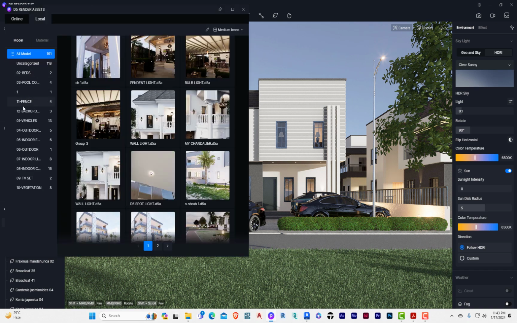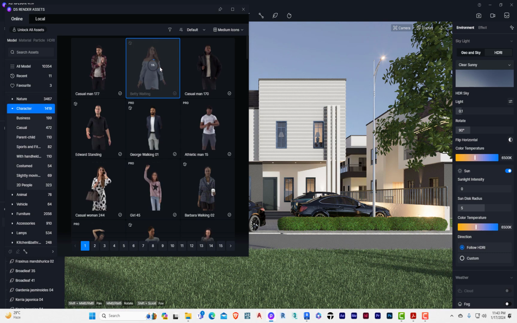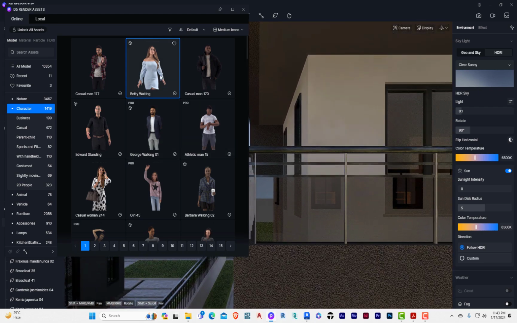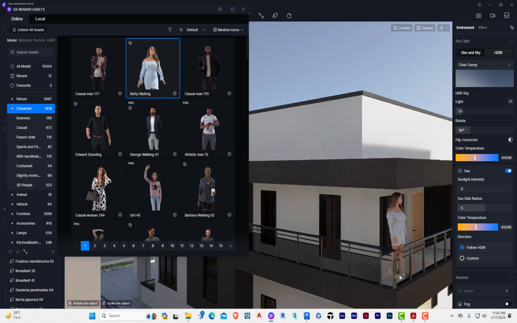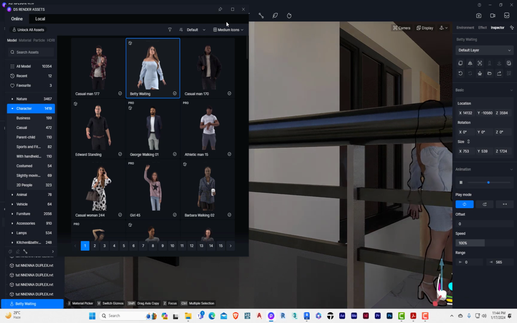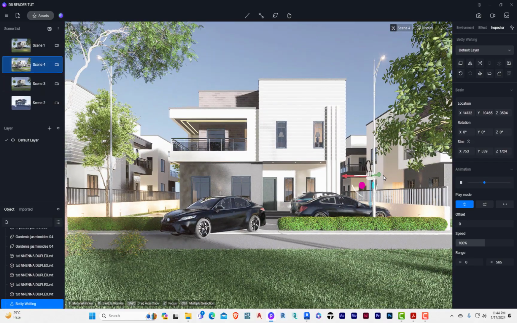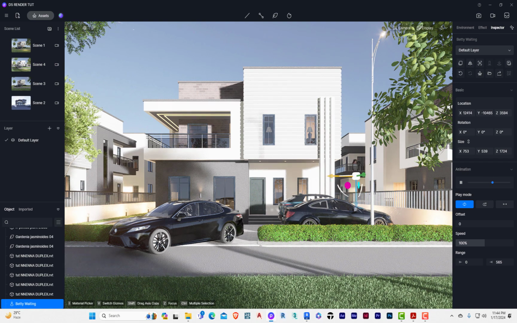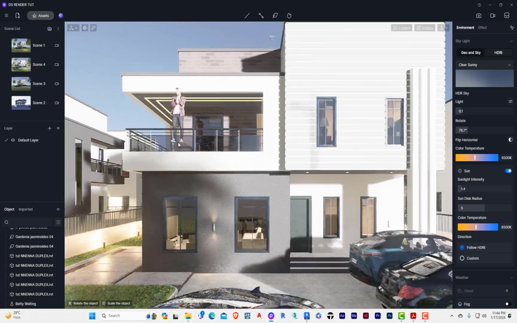Let's probably have, let's say, online character. Let's put this fine lady on the balcony here. Okay. Now let's see how that looks. Okay, we want to see her. Alright, perfect. Now let's put this man here.